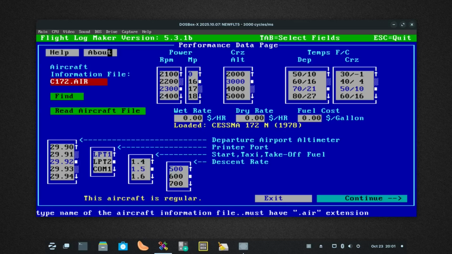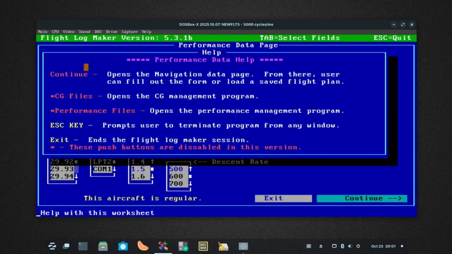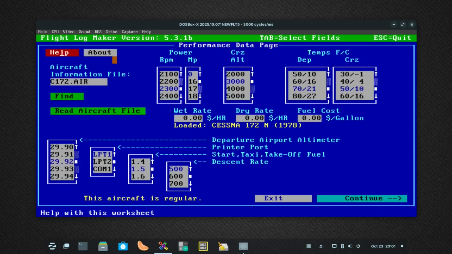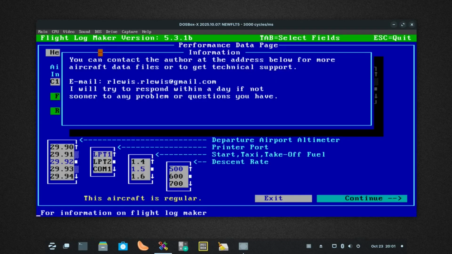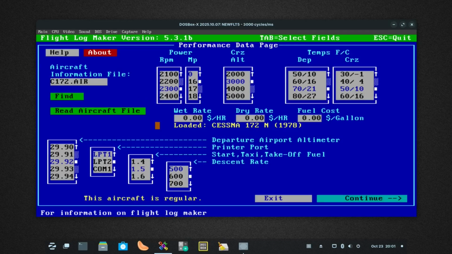If you have any questions about how to use any of the buttons on this page, you can go to the help file here. It shows you what to do. And if you have any questions for me, you can contact me. This email is not valid, but you can contact me through thingsprogram.blog, and there's a link where you can send me an email there.